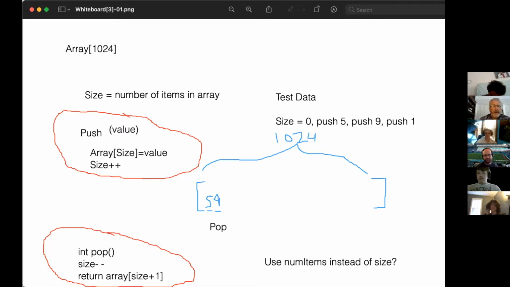Okay, so down in pop, I have size is 4. There's 4 items, okay? In 0, 1, 2, and 3. So there's 4 items, size is 4. And if I say decrement that, size now becomes 3, and you want to return array sub 4? You're right, that's wrong. Okay. I wanted to make sure you guys went through that with the test data.